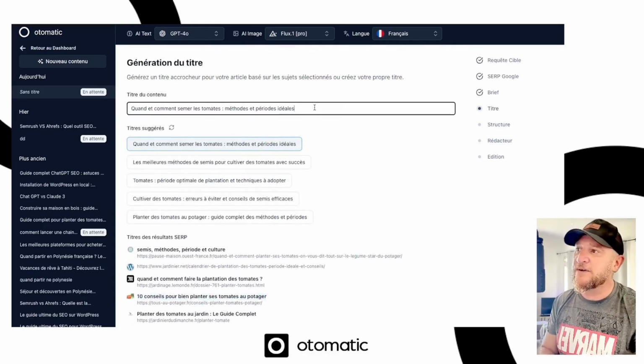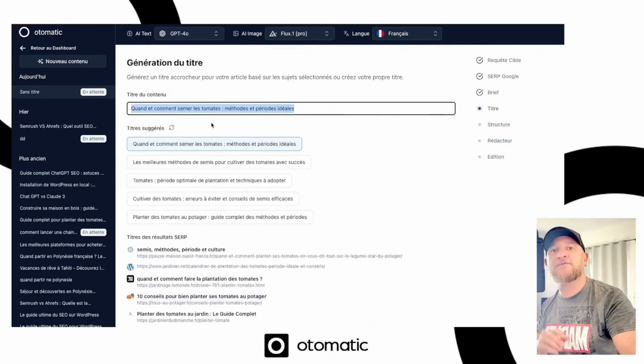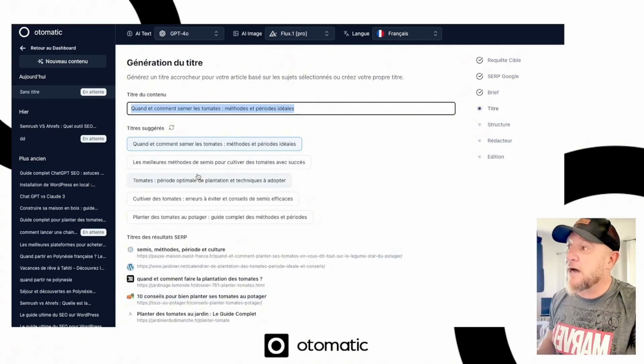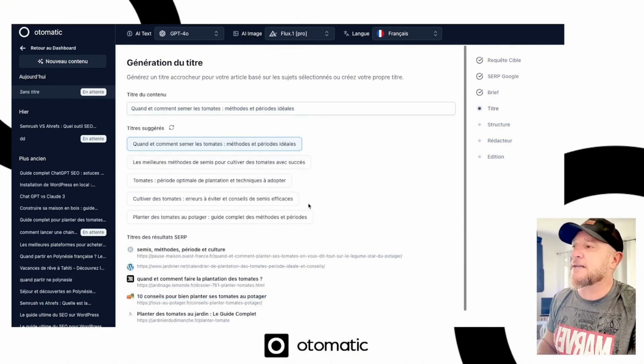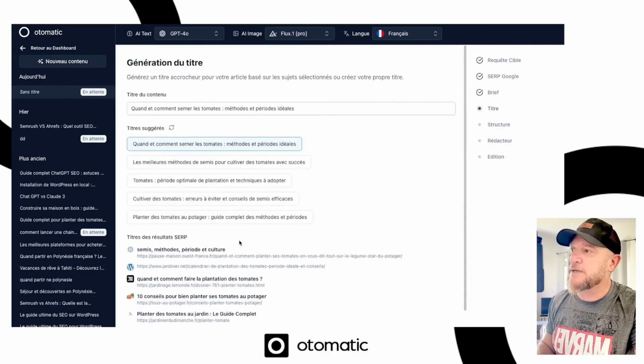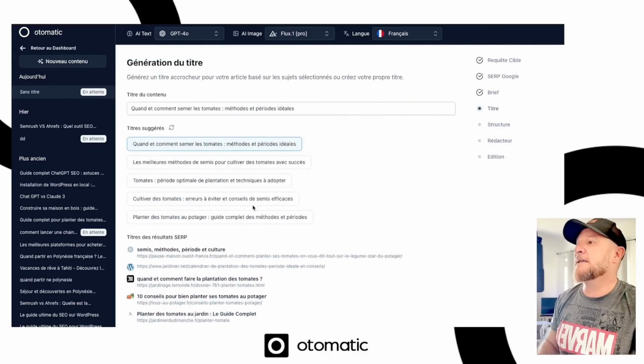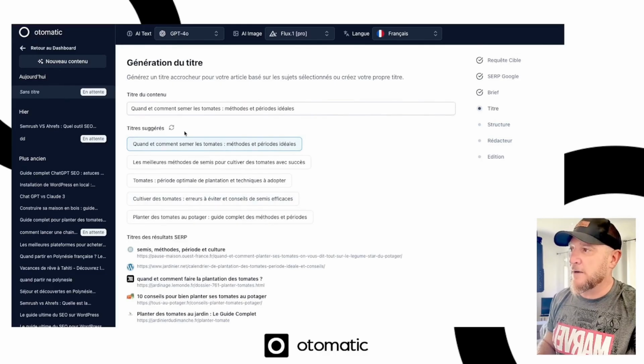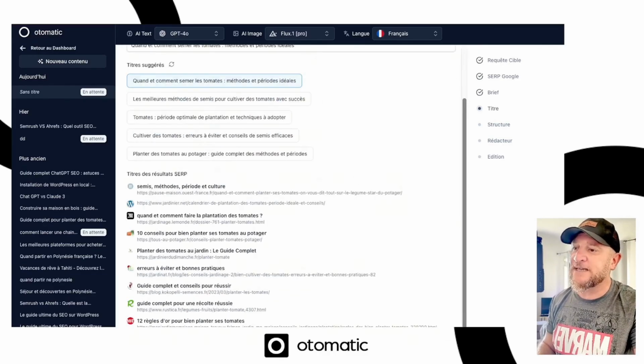So you can obviously modify it by hand here if you already have an idea for a title for your article. Otherwise, we can suggest titles for you here. You can refresh if you want to get other title ideas. And a visualization here, of course, of what's already present in the SERP so as to stick to the pattern a little bit. So here for the example, I'm going to keep the title that was suggested to me.